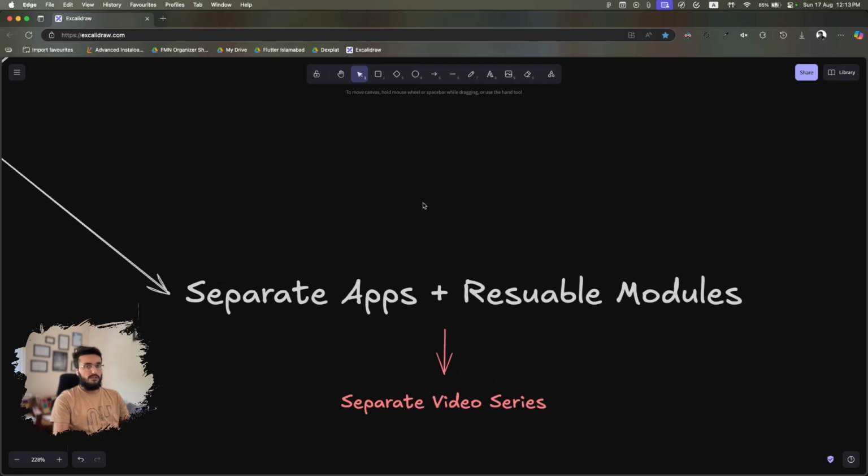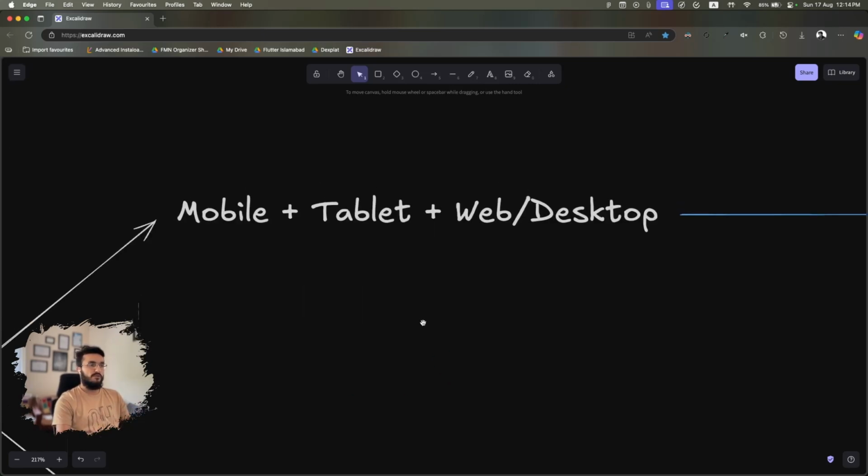There's a plugin or a package that does not support web, mobile, or any other platform. Then there's an approach where you can have separate apps, but reusable component modules, logics, and stuff that you can use across the platform. We're going to have a separate video for that because it's a different approach. It involves a couple of different steps. So let's proceed with our current topic.